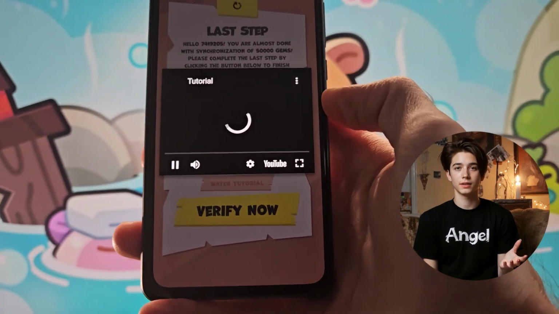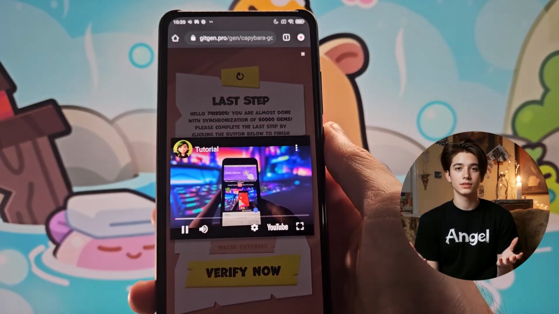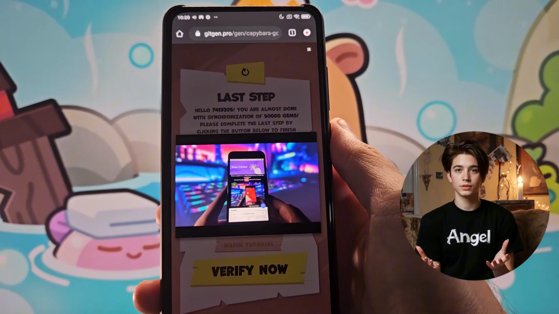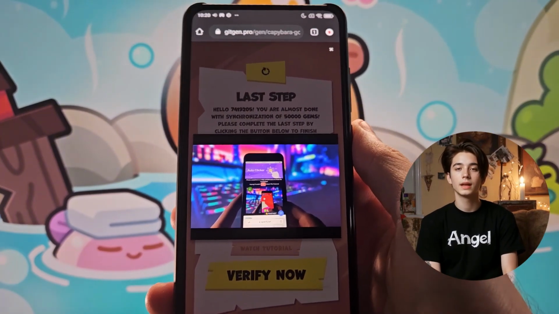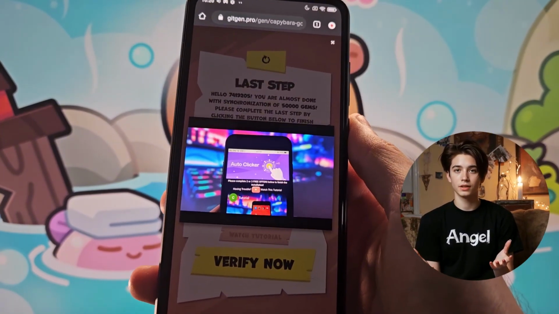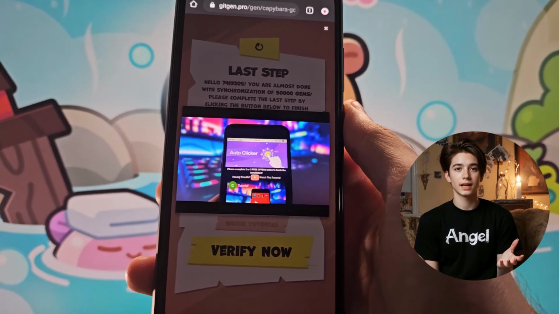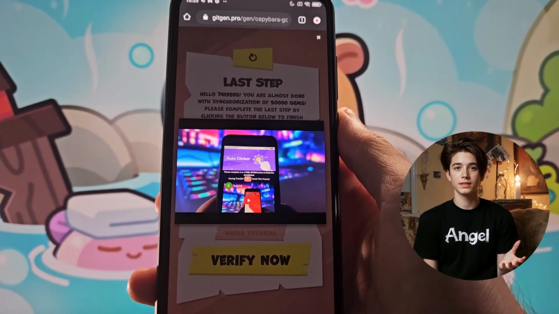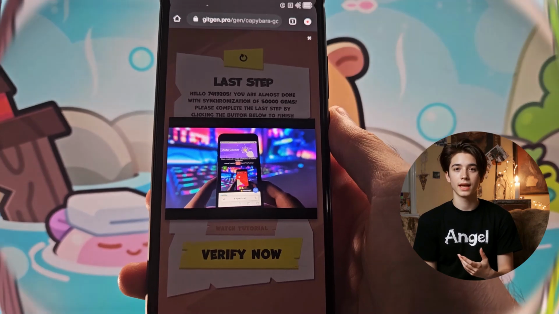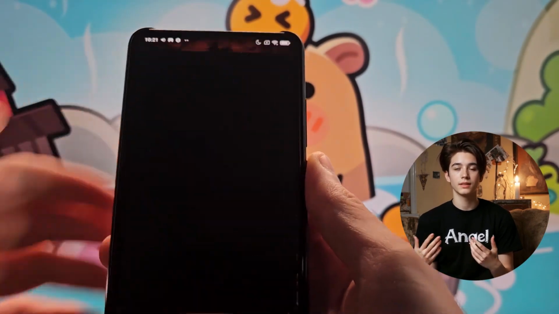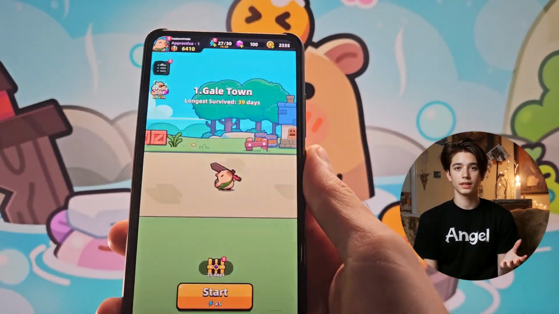If you're not sure how to complete the verification process, don't sweat it. The site includes a video tutorial to guide you step by step. Just follow the on-screen instructions and you'll be all set. I've already completed this process myself, so I won't be doing it again here. But trust me, it's super easy and worth the effort.